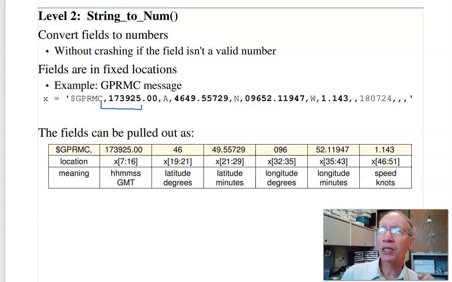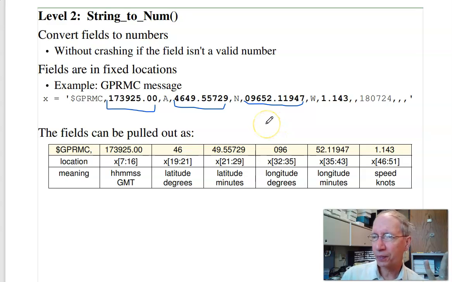So rather than using float, I'm going to write my own routine, string to number. I'll pass it the string. The string would be like this field in the message. Here's the next field. Convert those to a floating point number. And if there's an error, just set a flag, don't crash.